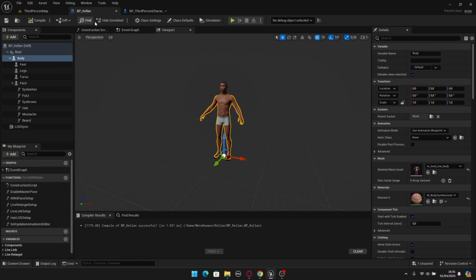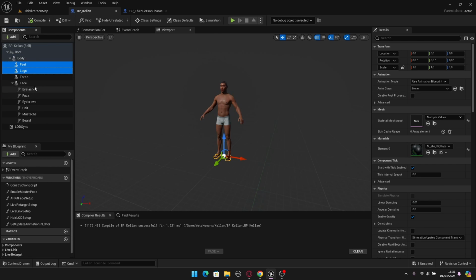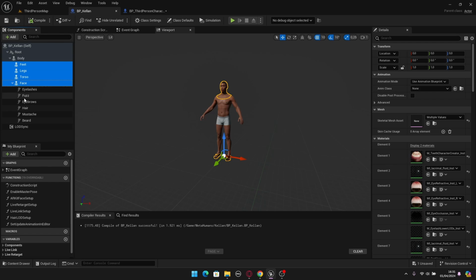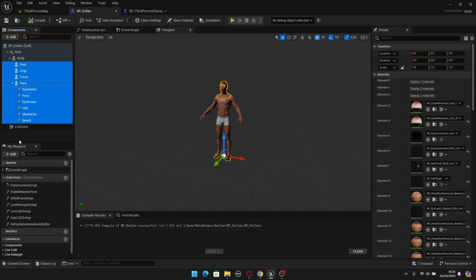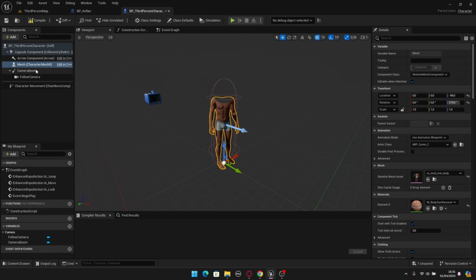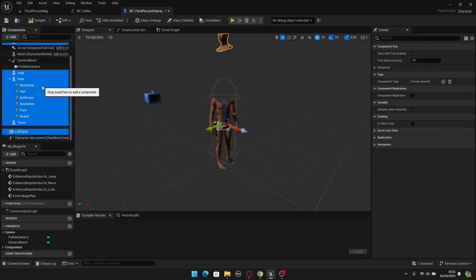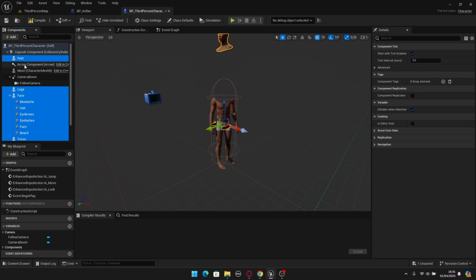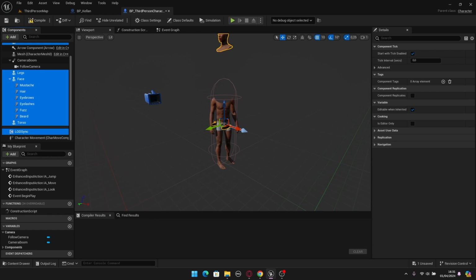So now let's bring the other parts here as well. So just select everything here. So the feet, the legs, torso, face, everything inside the face, and the LOD sync as well. So just select all this, hit Ctrl C to copy, then go to the third person character, select the mesh and hit Ctrl V to paste here. And there we go. Now we have all the components for the MetaHuman here.